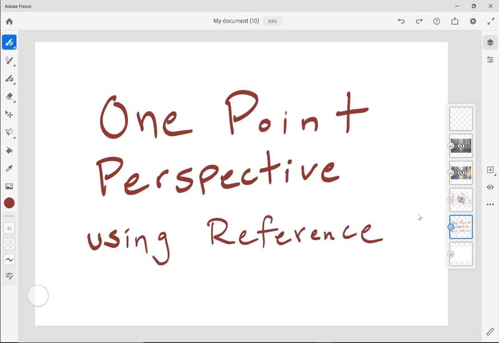Alright guys, today we are going to be talking about one-point perspective with using reference in particular.